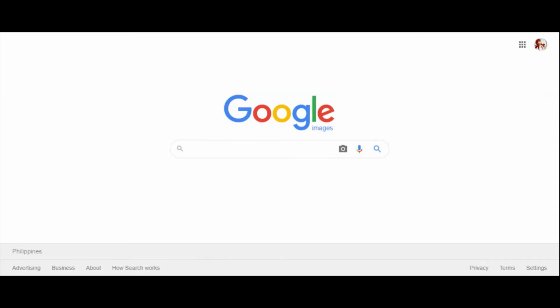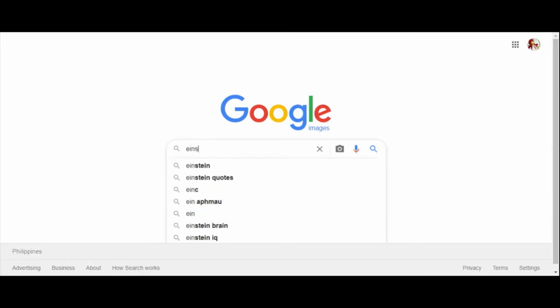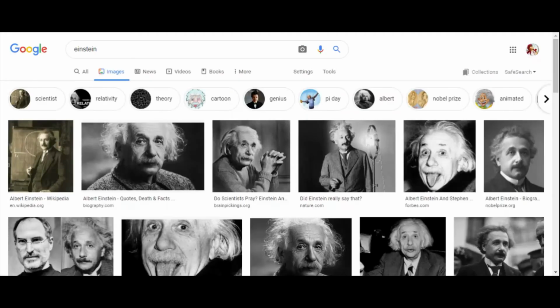For example, if you're looking for images, you go to images.google.com, and in my case, I'm working on the quote of Einstein. Let's say I'm looking for the image of Einstein, so I can put it in my slide. Okay, so here, and the purpose of this video is that we have to look for materials that are of public domain so that we can at least avoid some copyright issue.